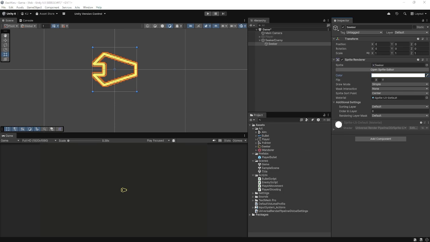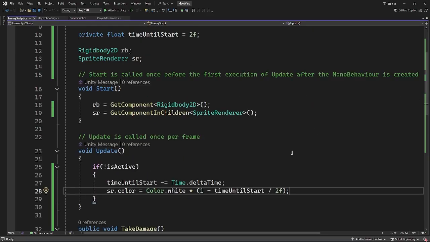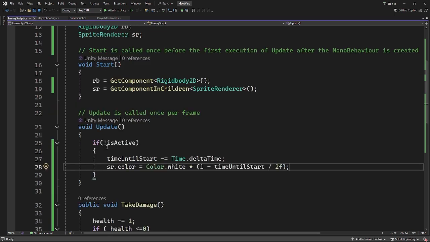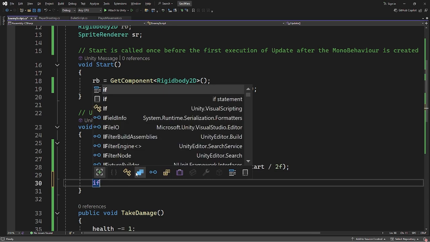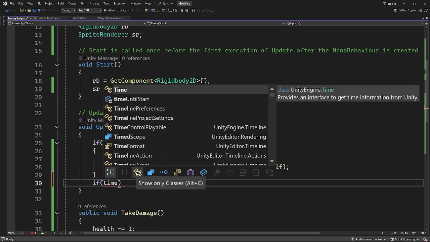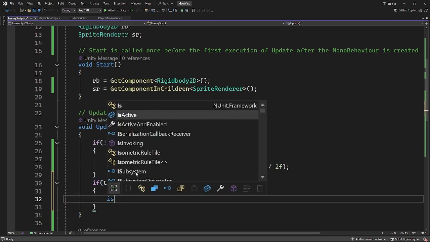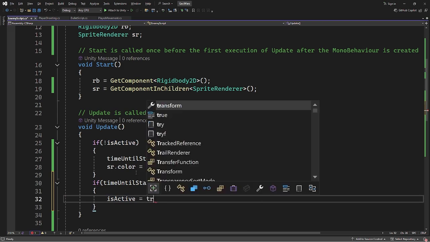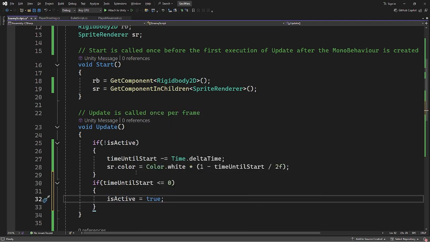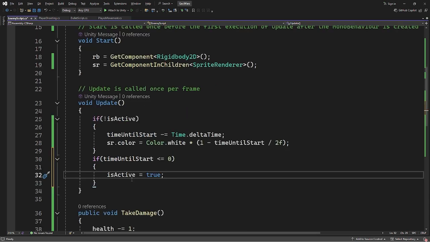So the fix to that is we just need to tell it, hey, be active and stop doing this. So after that, we will say if time until start is less than or equal to 0, then we'll set is active to true, and then I'll cut that off. Then we want to tell the enemy what to do if they are active.